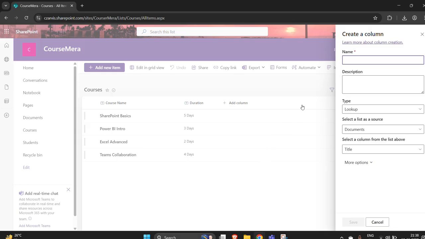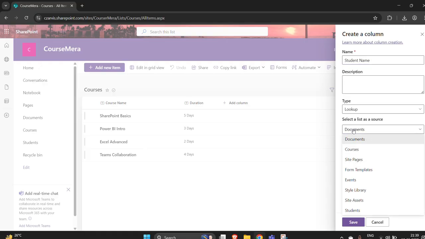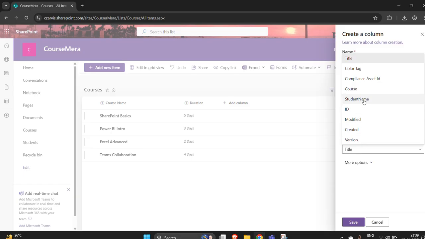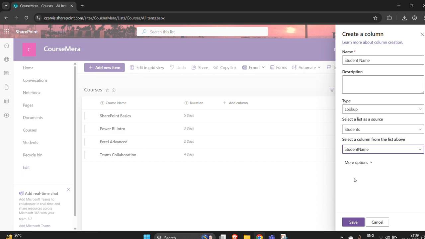So we'll name it students. Lookup. Then we have to select a source list. So our source list will be the students list that we have created with the student name, and the column from that we are going to find is student. Then save.